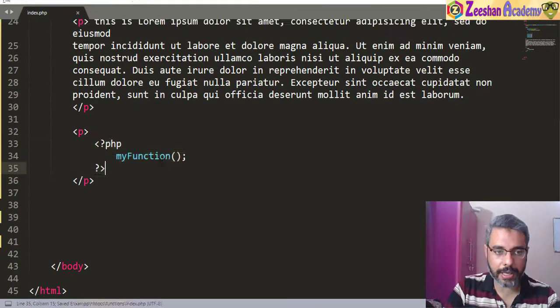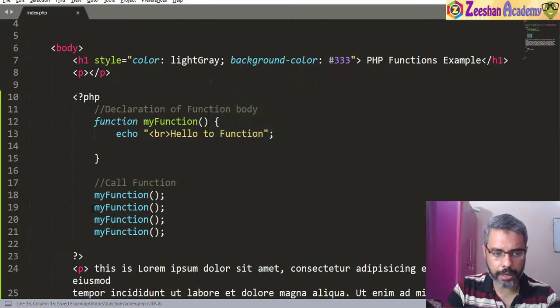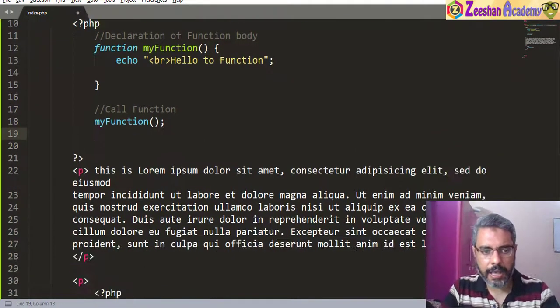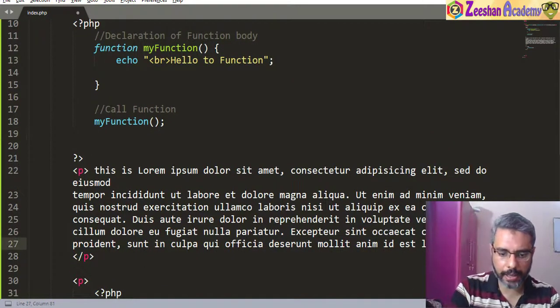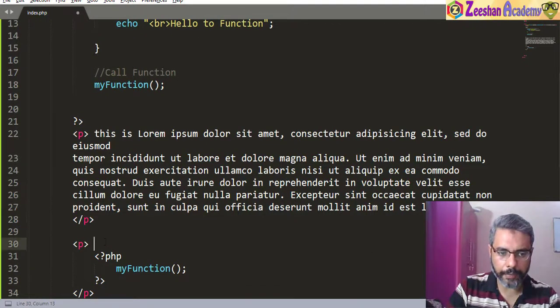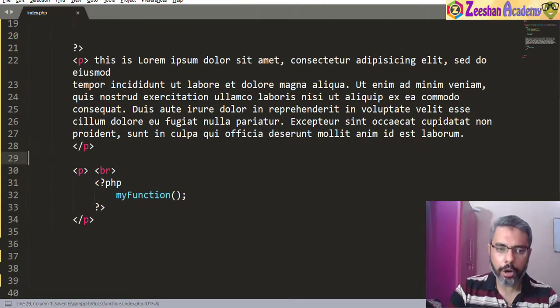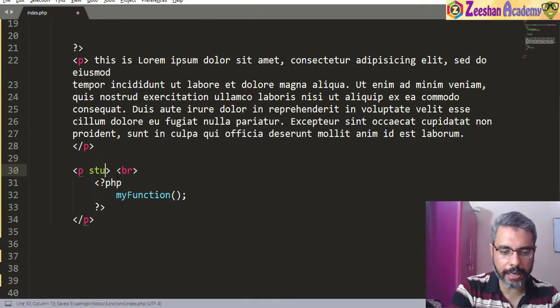Let me just close that. Let's just remove these things and add another BR here, so that there's a space between these two things. So if I add BR, or what we can do is we can add some style to it. So style, for example, color is equal to red.